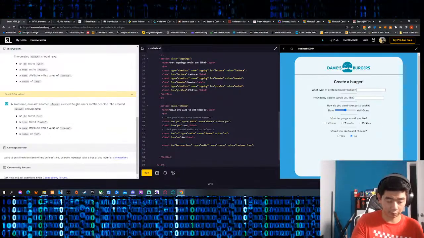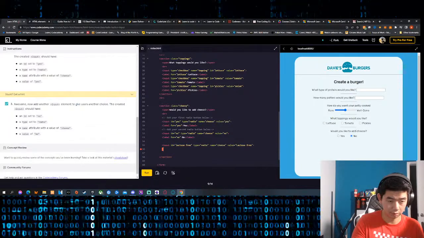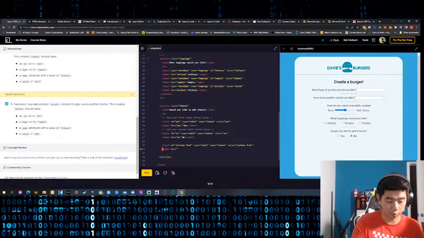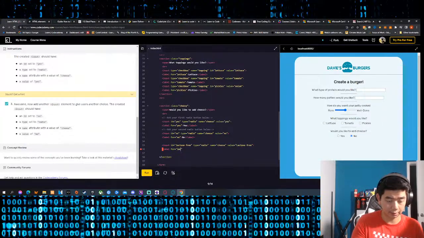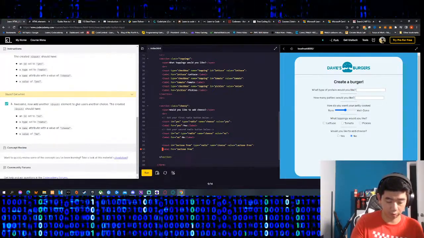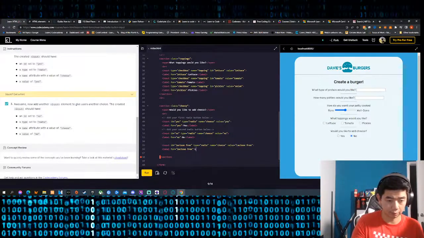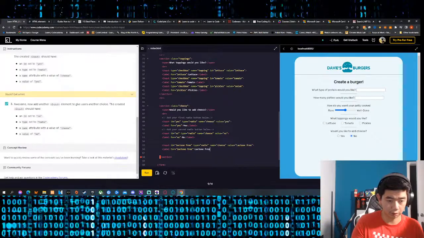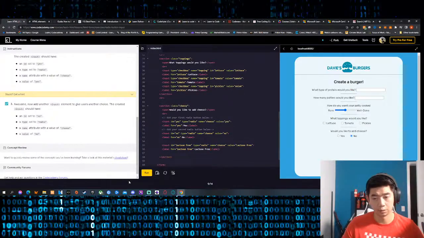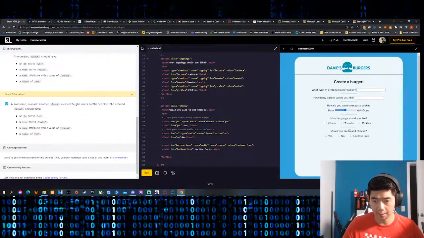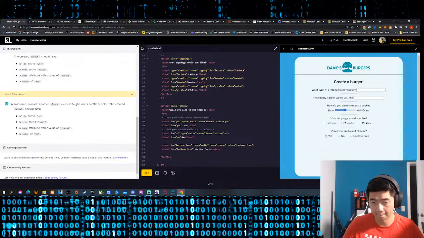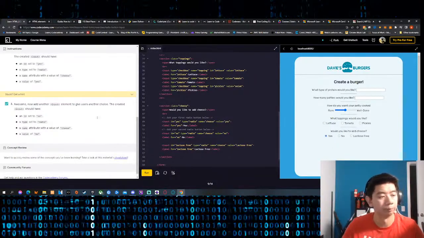Close that bracket off. We're gonna put in a label. For equals open quotes lactose free, and then we're gonna close this off, and then we're gonna write lactose free, and then close the label up. So what should happen is bada bing, bada boom, lactose free is right there, my friends. So yes, no, lactose free. Boom. All right, let's go.